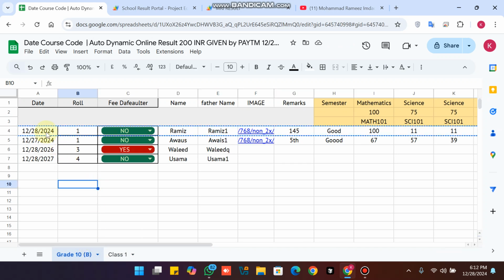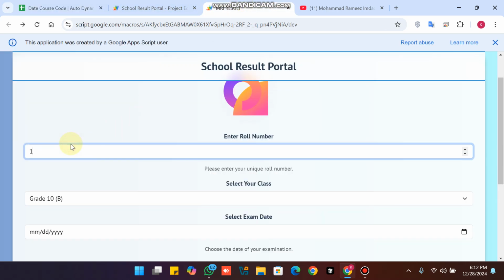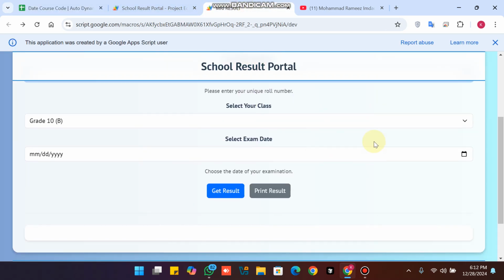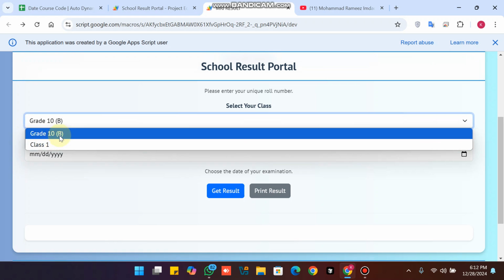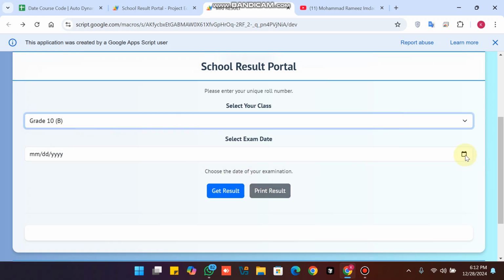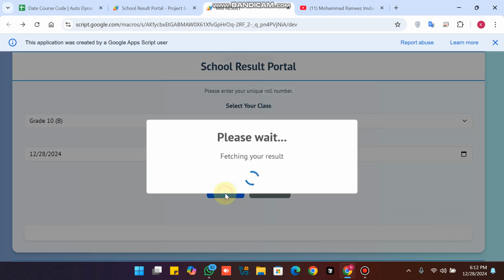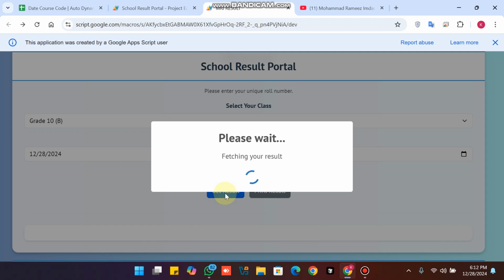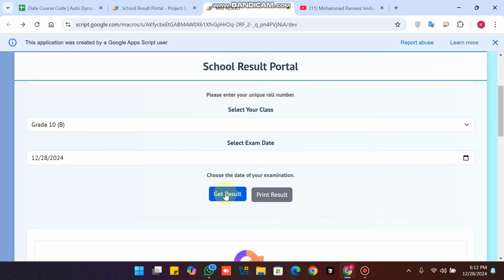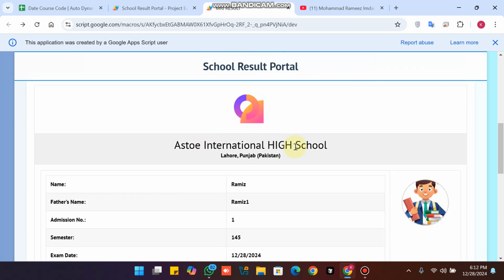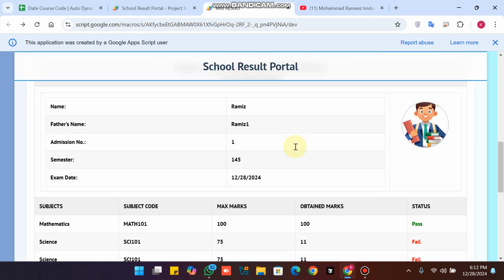Why have we added the date? For example, in this web app, I am just going to search my result. I am in class grade 10B and I gave a test on the 28th in my school. So I want to know my result for this test. When I enter the date, select the class and roll number, I am able to see my result.